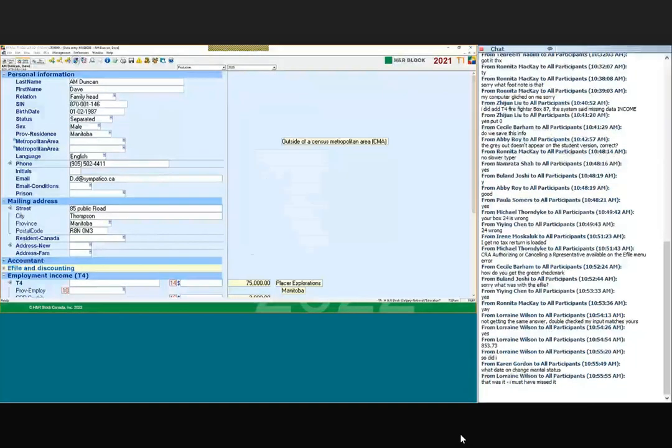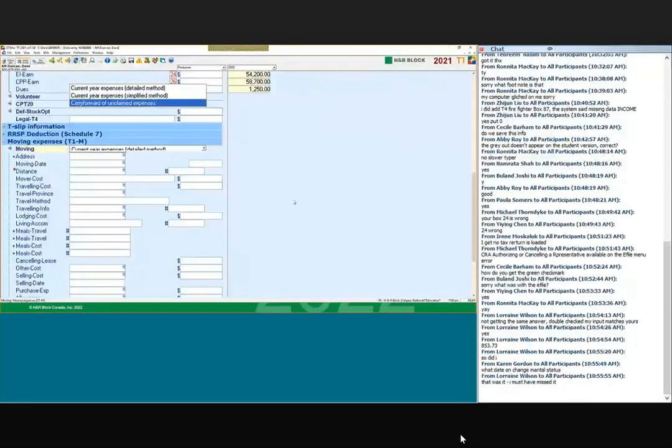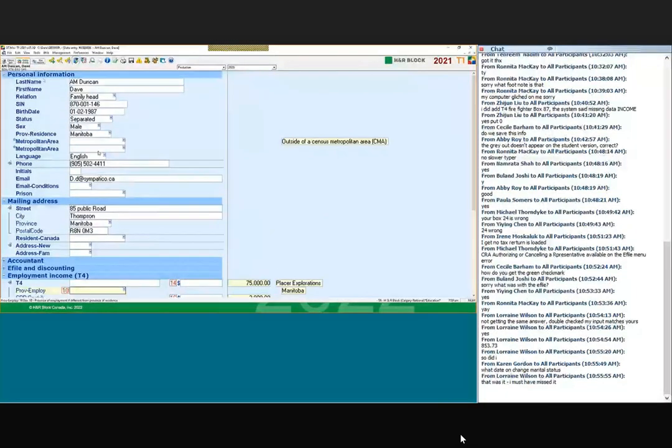I'm going to cancel it, but I'm also going to do keyword. So add a keyword, and we know that the moving expense thing is called a T1M. So hit enter and look at that. It brought up our moving expenses. So we're not going to do that right away. I'm just going to close it. We know we're going to have moving expenses for Dave.